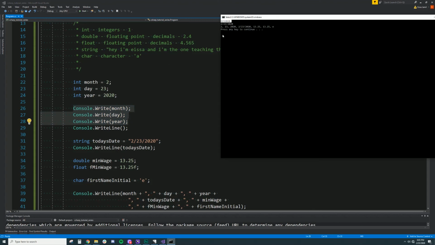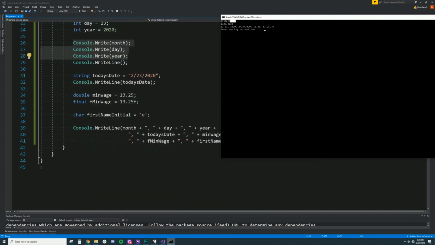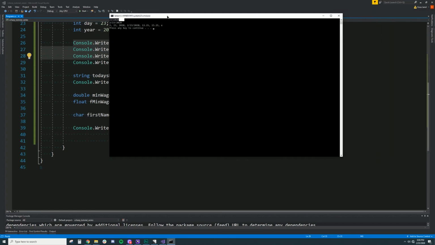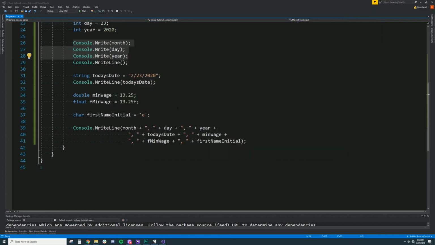And that return carriage, which is this write line here, leads us into this console.write line, which is today's date, which we defined as a string. And then it leads us into our final write line, which is 2, which is our month, comma, space, 23, the year, our string format year, min wage in 2 forms, and then my initial. End it off here. And then we are done, all right? So that is a quick example of variables and data types in C#.